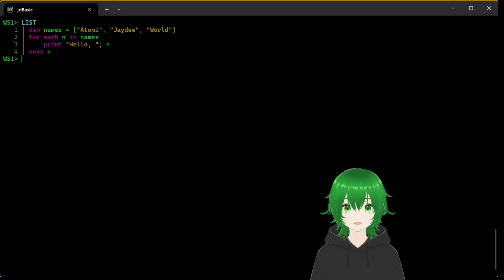It works, but the casing is inconsistent. Watch what Pretty does. Keywords are now uppercase, indentation is normalized, the layout is clean. Pretty rewrites the buffer in place.